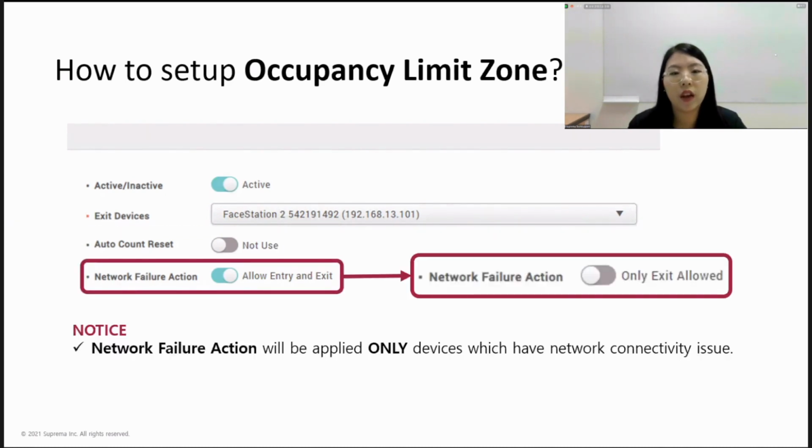Network failure action is an option to select how each network disconnected device behaves when the network of the device is disconnected. You can choose either the option to allow both check-in and check-out, or the option to allow only check-out. Let's assume the occupancy limit zone consists of a total of 4 devices, with 2 entry devices and 2 exit devices, and the network is disconnected from only 1 device. At this time, network failure action is applied only to the 1 device that is disconnected from the network, not to all 4 devices set in the zone.